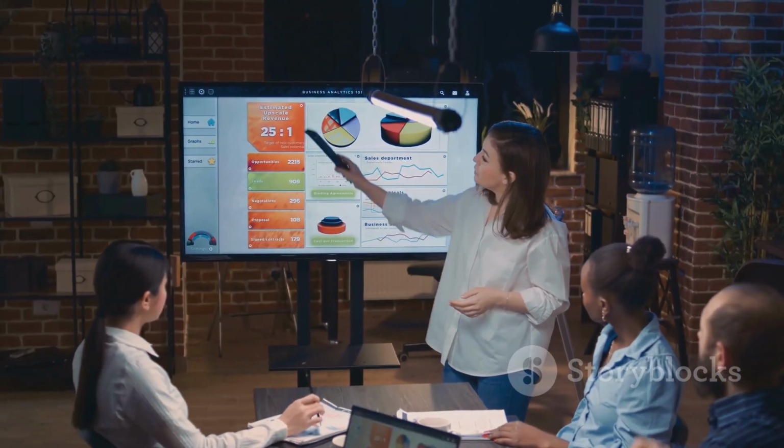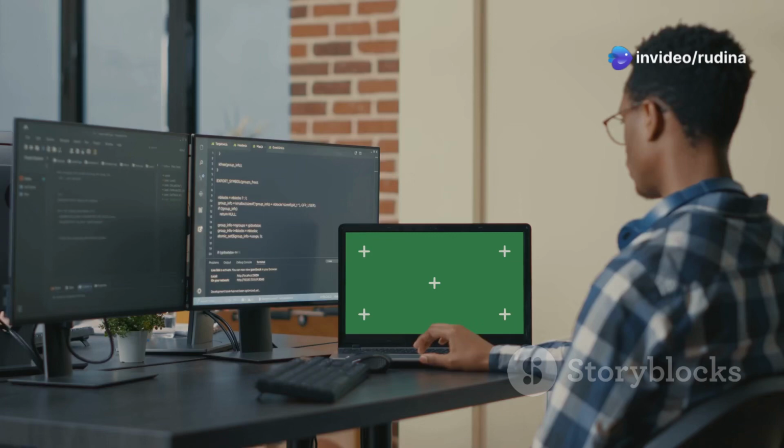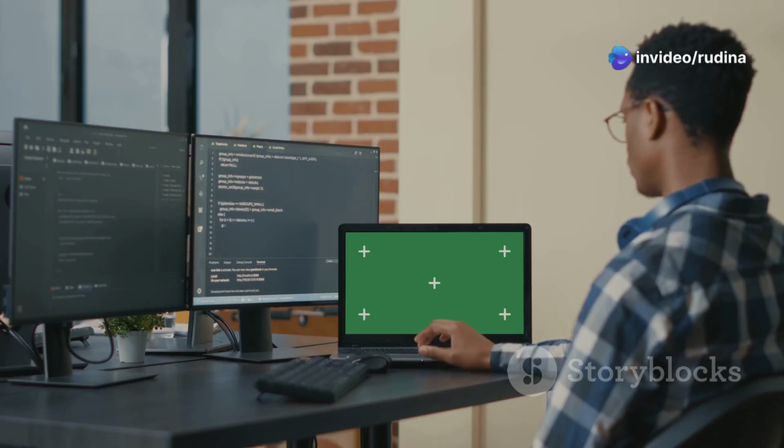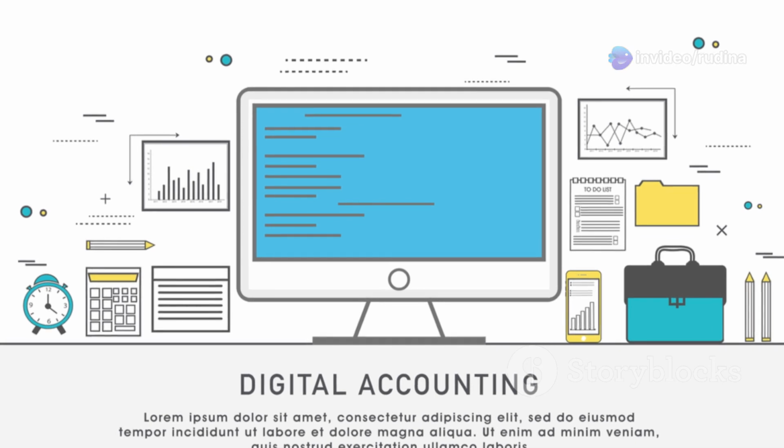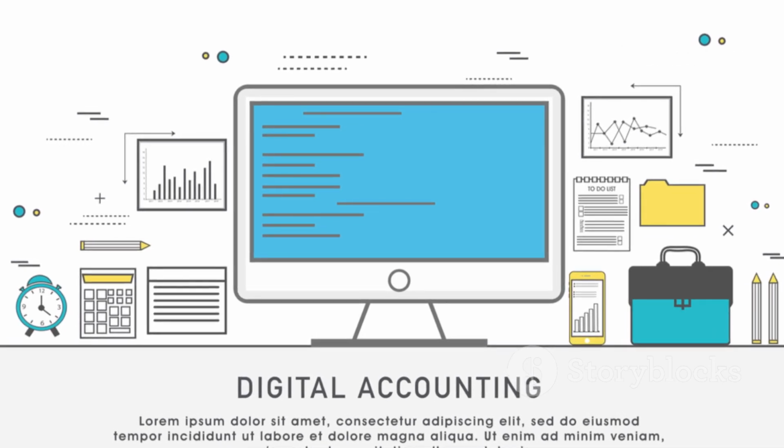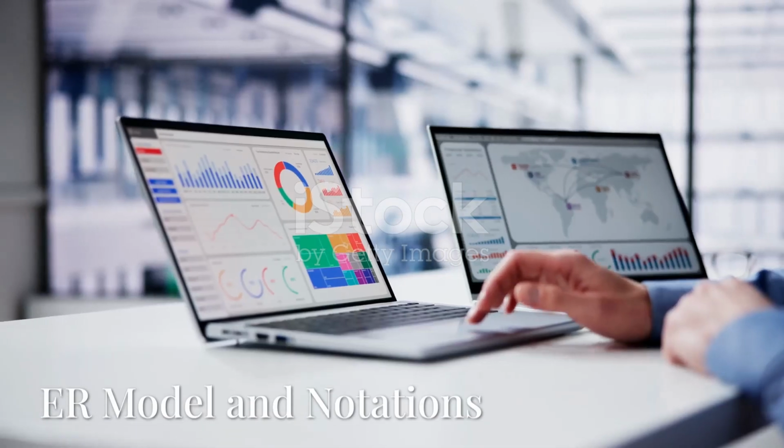Here are some popular tools for data modeling. Microsoft Visio, available as both app and web app. Erwin Data Modeler, desktop application. Draw.io, web-based application. Lucidchart, web-based application.